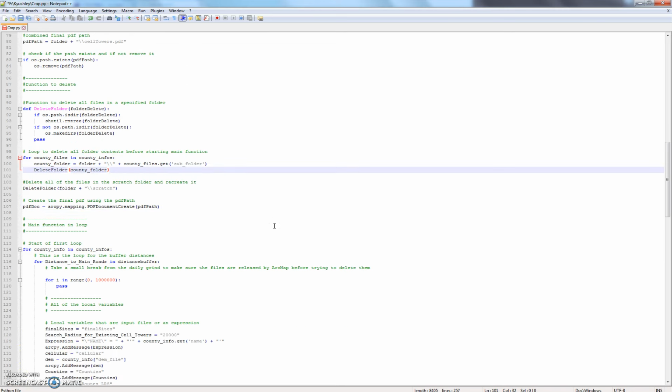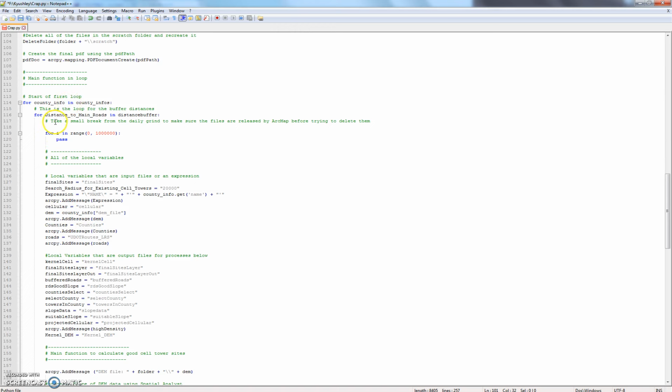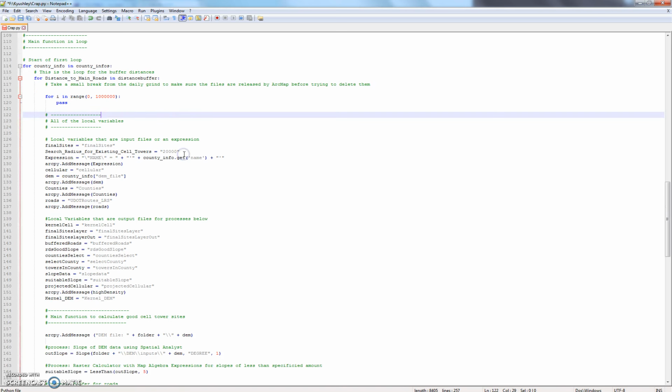We then enter our main loop with 2 loops inside. This loop cycles through every county, and then the inner loop cycles through the buffer distance, which then jumps out of that loop and re-enters the main loop, cycling through the next county, and so on and so forth.